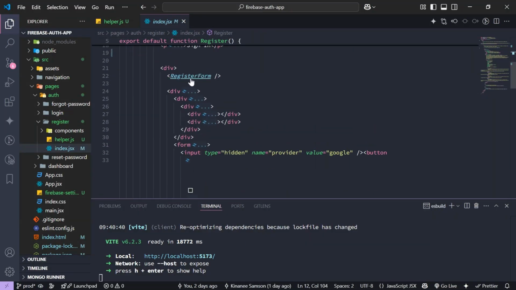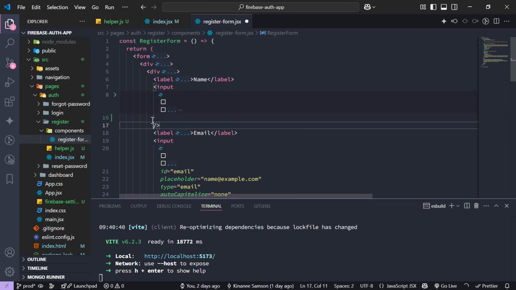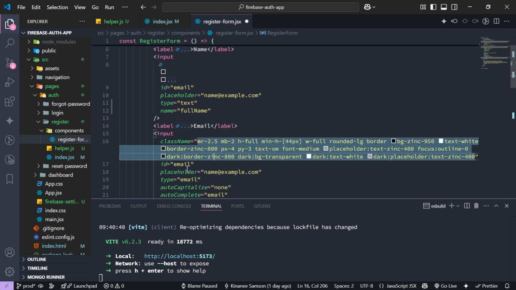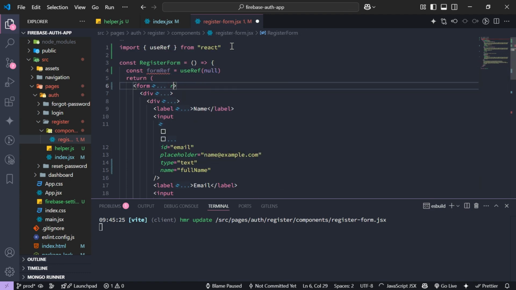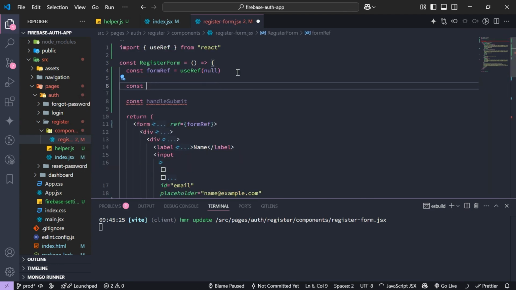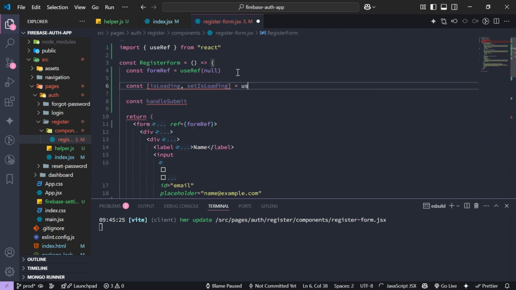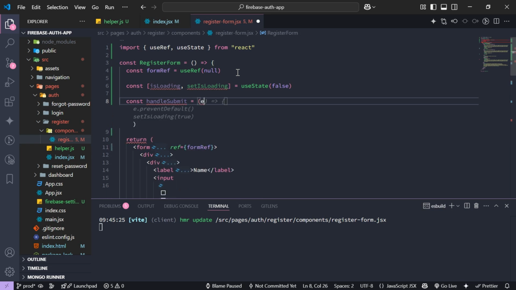We are going to head back to the register form.js page on VS Code, where we will update the name of the first input field, that is the one where the users enter their name, and change the name attribute on it to full name, okay? We are going to create a form ref variable, which is basically a ref object that points to the registration form, okay? I'll create a stateful variable isLoading, which is going to handle the loading state on our form. And I'll also create a function handleSubmit, which accepts an event object e.